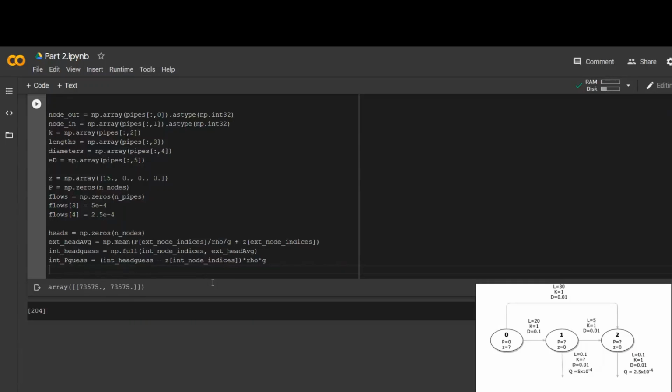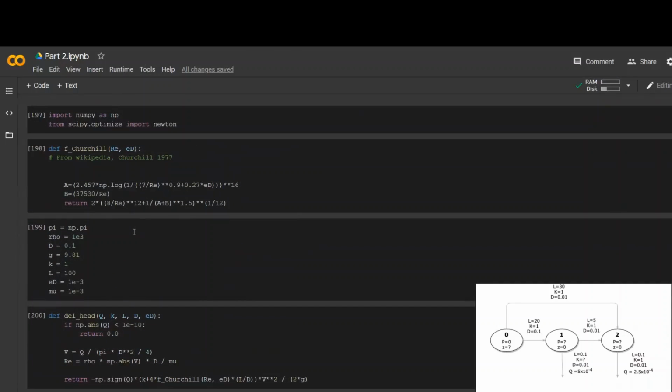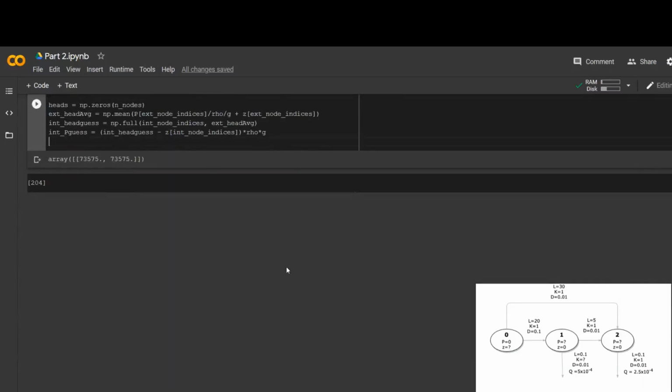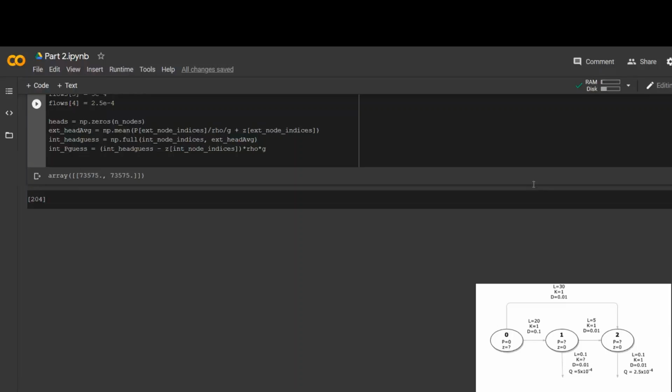The next logical step would be to say that, okay, if we have our internal pressure guess now, we can make a guess for the right. We also have an internal head guess, right? We said that was the average. And the function earlier, of course, we wrote a function that will give us the flow from a known delta head. So the next step we probably want to do is find the delta head. So finding that delta head is going to allow us to find the flow.